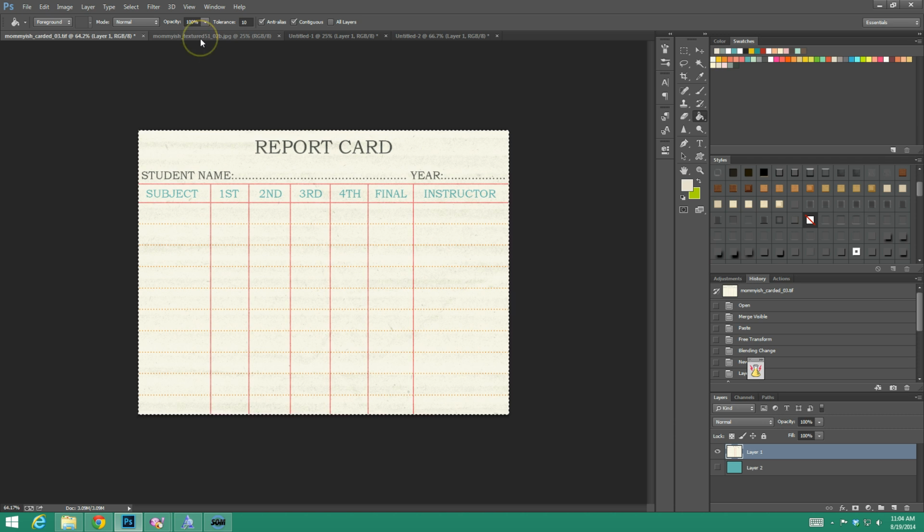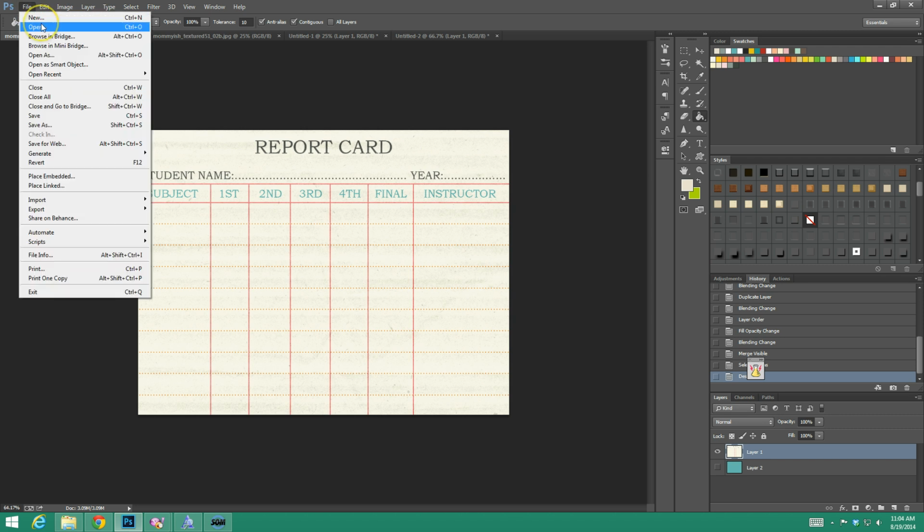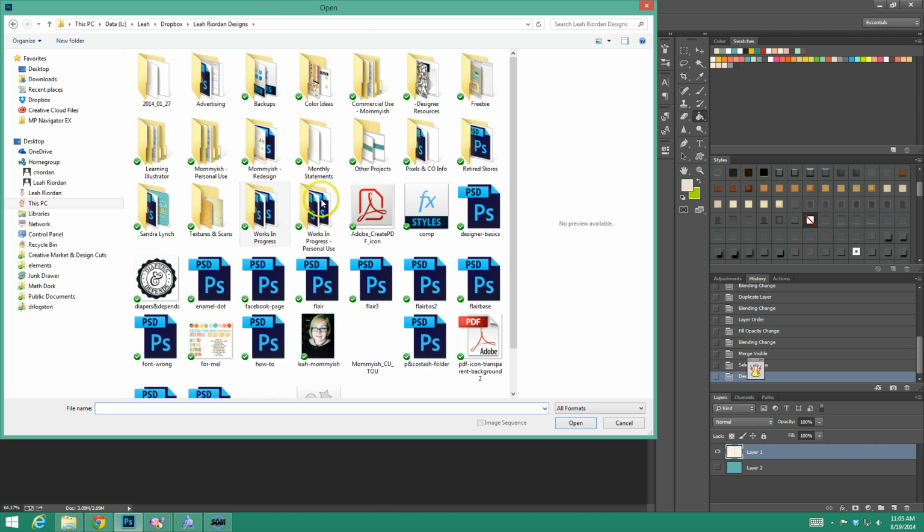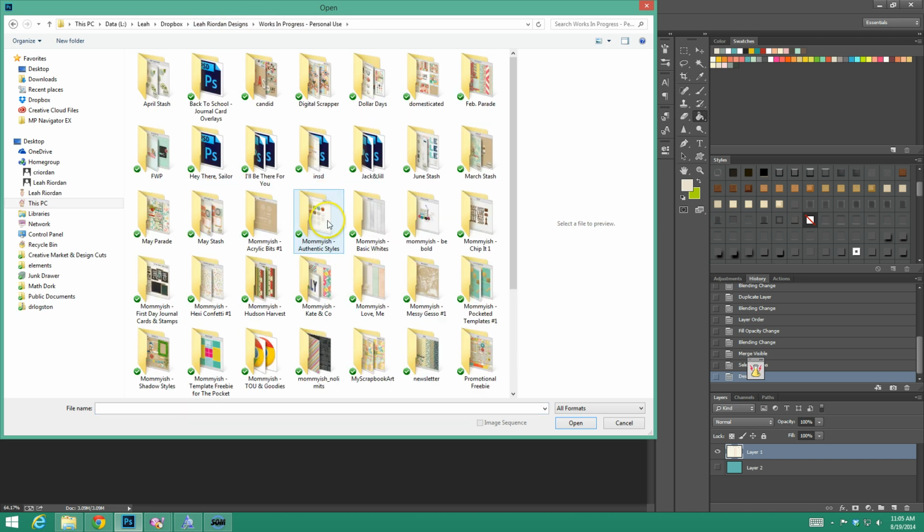Oh, I did want to show you one other thing. If you're not a designer and you're not trying to sell what you're going to be doing, and let's say you're just doing this for yourself, I'm going to show you how to create your own textures to reuse several times. So I'm going to open up one of my own kits and show you how you would do that.